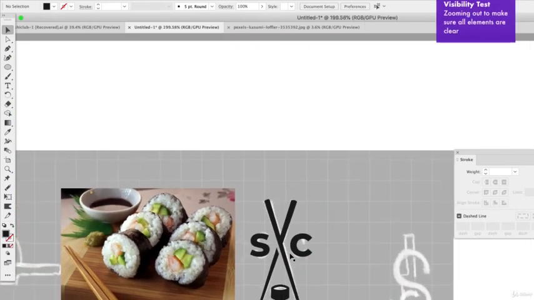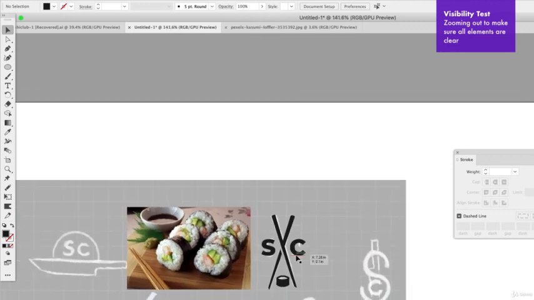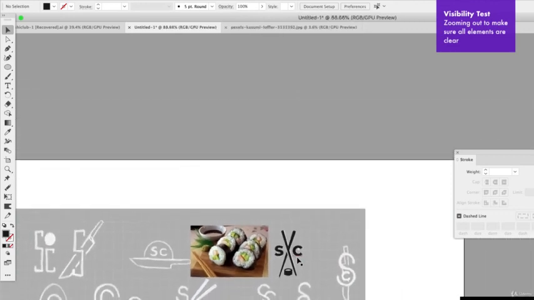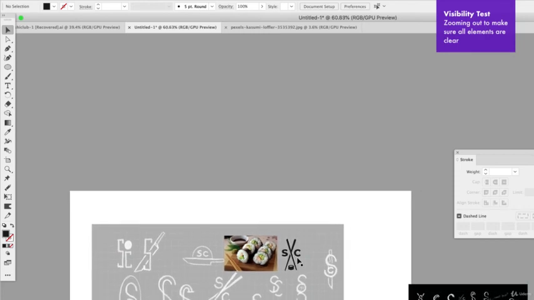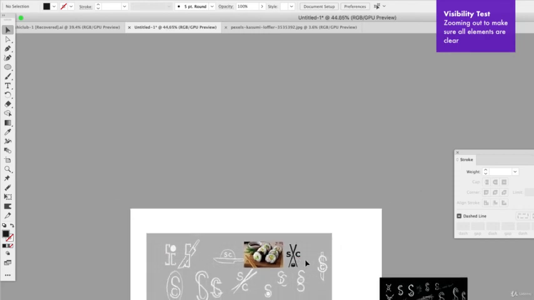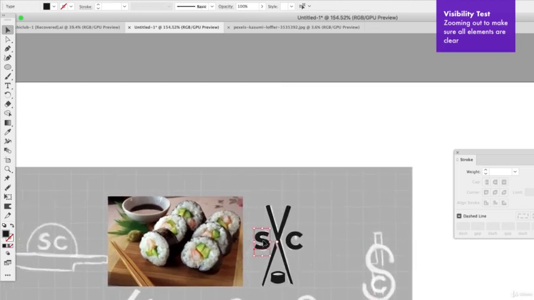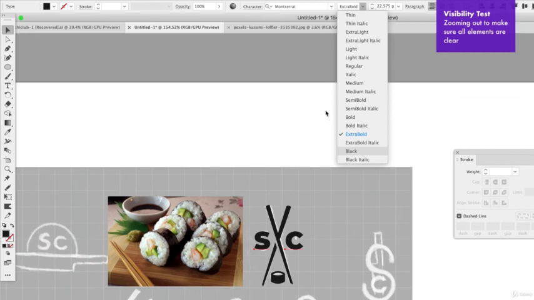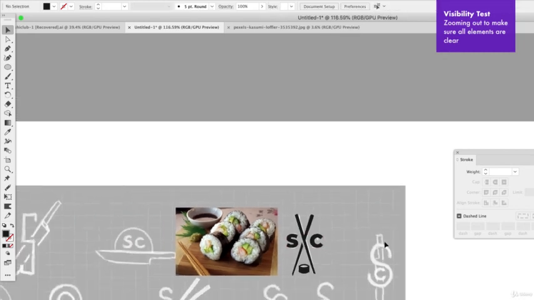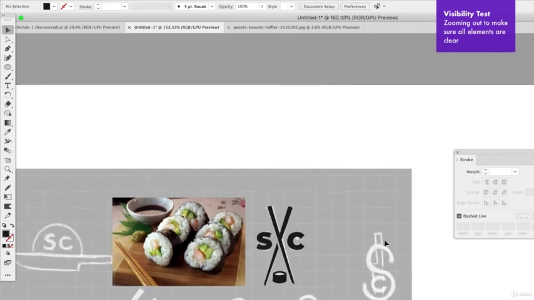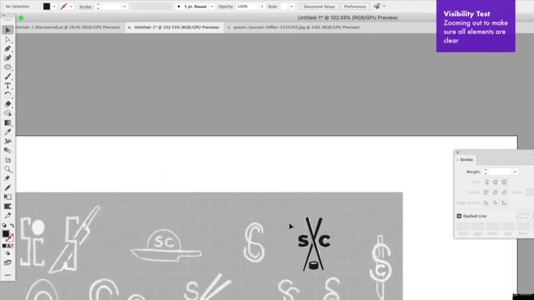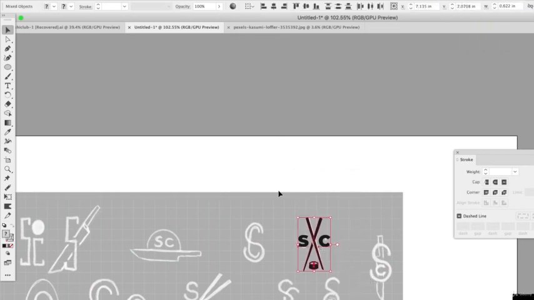So now I'm doing a visibility test, and I'm slowly zooming out and saying, okay, can I read the SC? Can I make out the objects? Can I tell those are chopsticks? So far it's passing the test, and I almost wonder now that I'm zoomed out here, I'm just going to try the black, which is the thickest, to see how that works. That might even be better now that I'm doing a visibility test. So there's one concept down. We can do lots of different versions and iterations of this later. Let's move on to a second concept.